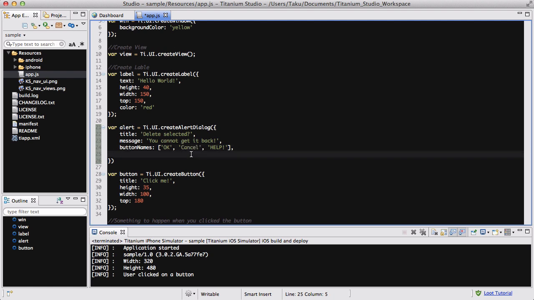And the last thing we're going to do is, because in most alert dialogs we have this cancel thing, we need to actually say which button is the cancel button. So we are going to write cancel, and we need to say which number it is. Now in programming, all the numbers start from zero. You count from zero, so this OK is going to be zero, Cancel is going to be one, and Help is going to be two. So in this case, it's going to be one. And don't forget your semicolon at the end.